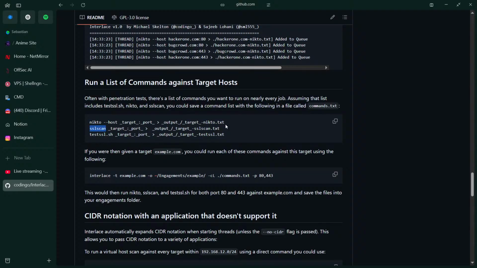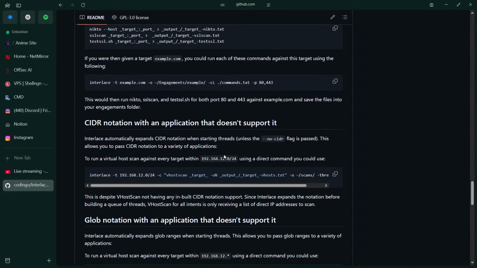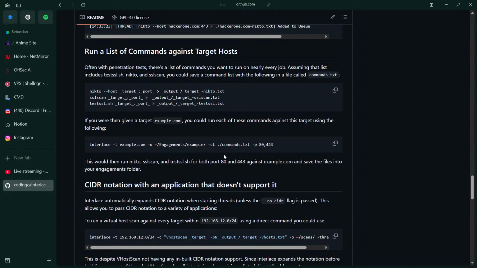SSLscan or testssl, whatever you have. So okay, this is something else. It's like an automation. If you have multiple lines of code you want to run, you can do it like this. Interlace, and you don't have to make a bash hyphen T against a single target. If you have a single target and want to run this automation, you can do it this way. I see. This is really nice.